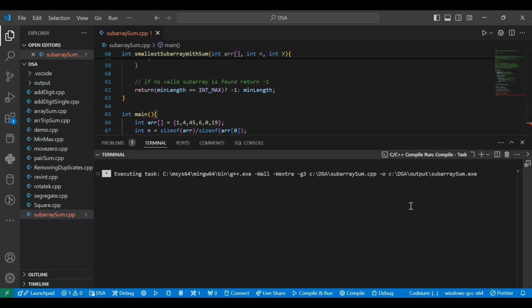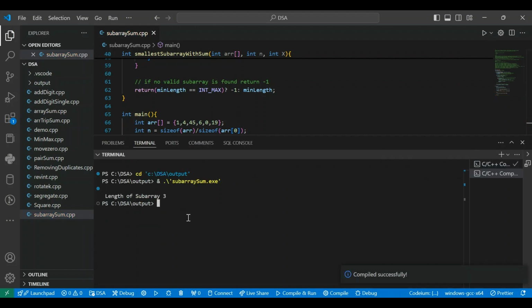Time for code execution. And here we got the correct output.